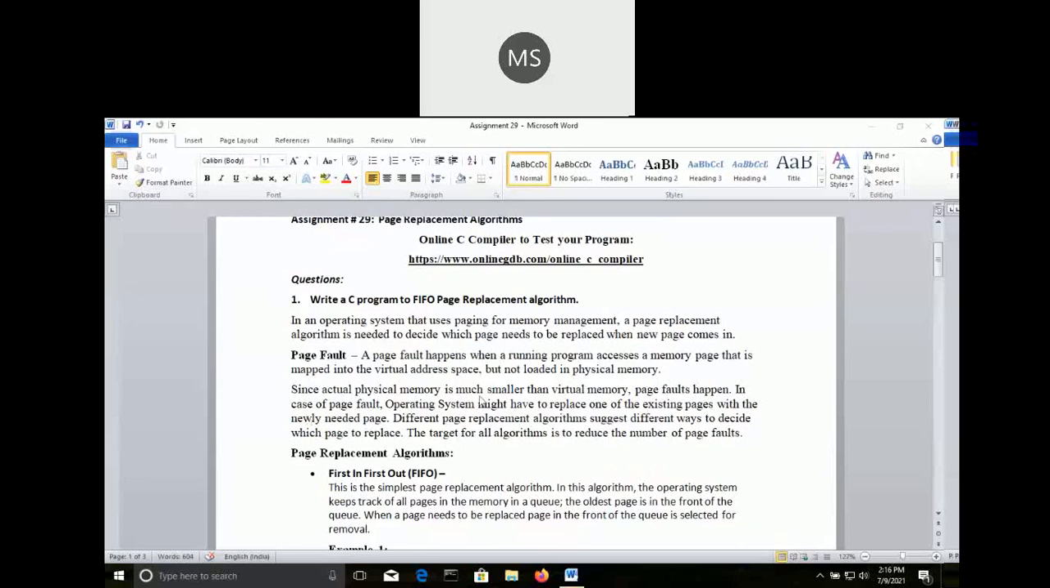Since actual physical memory is much smaller than virtual memory, page faults happen. The total number of pages in the virtual memory might be very huge, whereas the total number of pages that can be accommodated into the frames of the main memory will be less. So what comes is page fault: a page is requested but not available in memory. So this is called page fault.